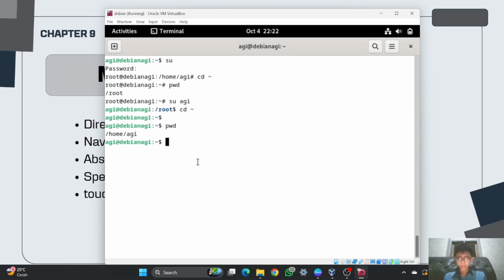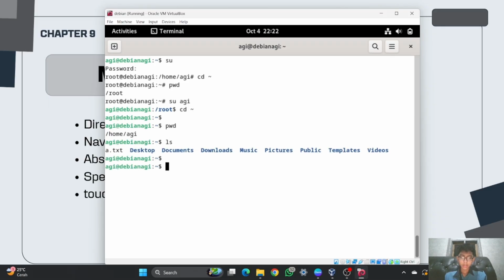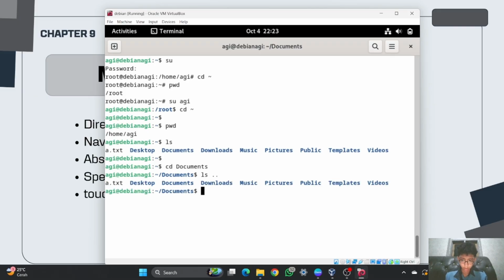And for example, if I open the document, cd and then documents, if I want to go to the home directory, the parent folder of the document, which is /home/agi, you can type, I want to see it first, ls, maybe it is not successful, so that means cd and then double dot.